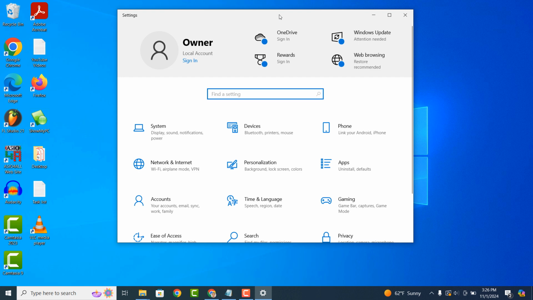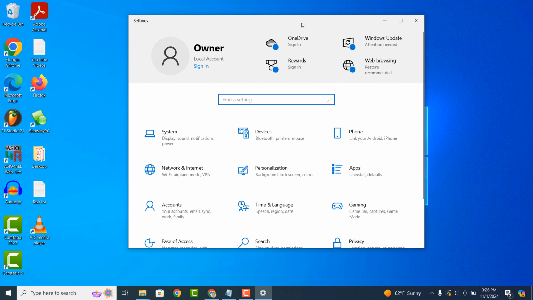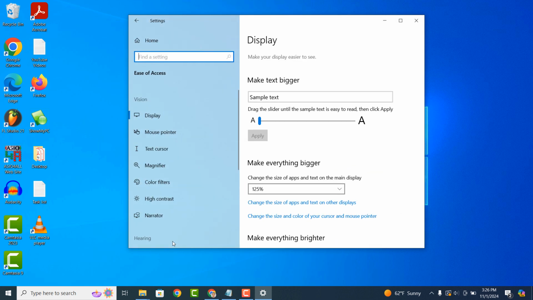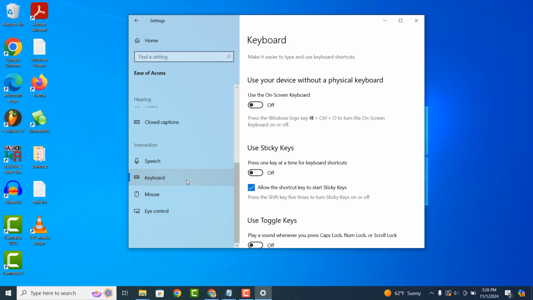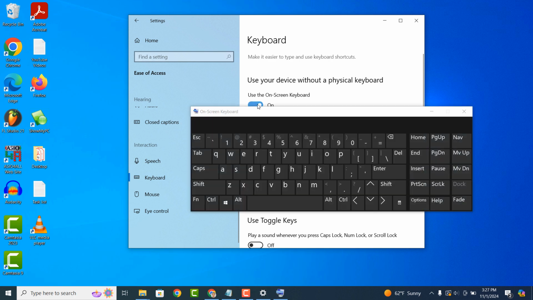When the Settings dialog window opens up, click on the Ease of Access menu item. Now from this display page, scroll down on the left-hand side menu until you find the section for Interaction. Now click on the Keyboard option. From this screen, click on the On-Off slider located below the Use the on-screen keyboard header. The on-screen keyboard will now display.